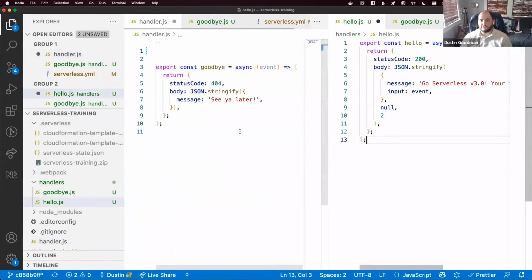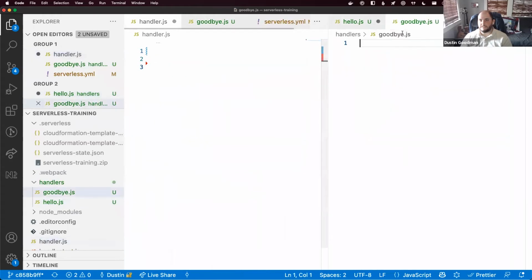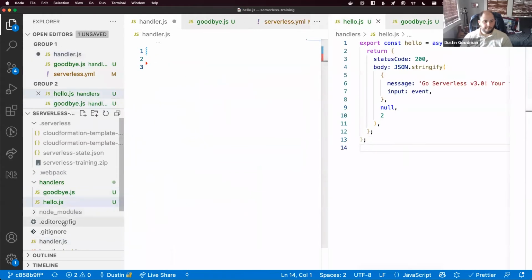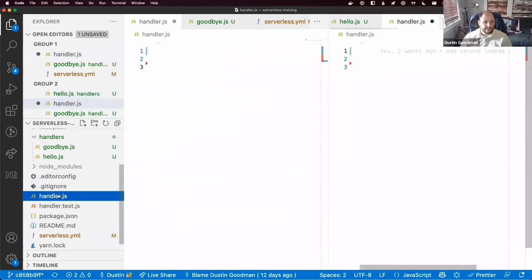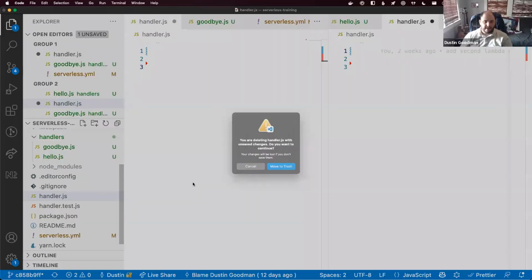So this is the hello function. We can just paste that there. This is the goodbye function. We can paste that there. Of course, I can move my test, but I'm not going to do that right now just for time's sake. But I am going to delete the handler.